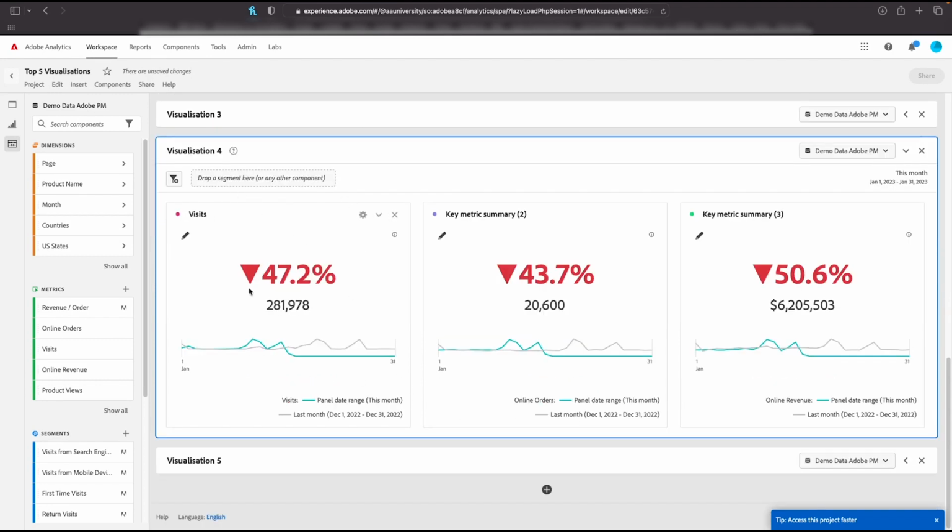So taking this visits one as an example, you'll see that we're comparing visits from this month versus last month. We're halfway through the month, and that's why the number looks so different here. But the trend lines, the blue being this date range that we're looking at, and the grey being the previous month. You can see how things change over time.